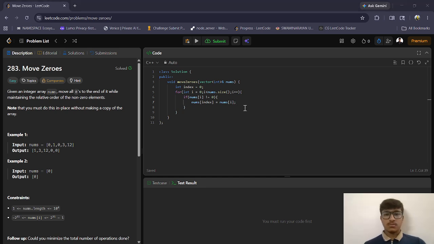So let us do one thing: we also want to increment index here. If it gets a non-zero element, it will move forward to the beginning and continue, getting the position at the front of the array. So index plus plus: the next non-zero element will be placed after the current one.